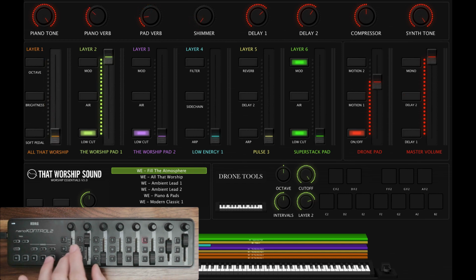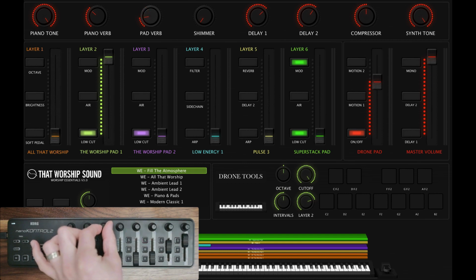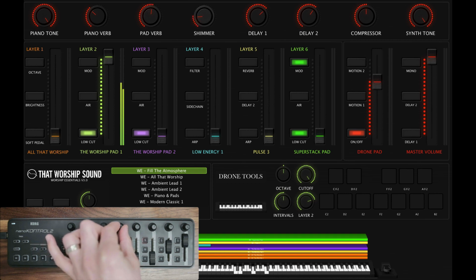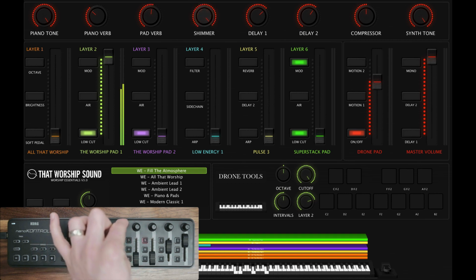The pad reverb and shimmer controls adjust the global amount of reverb and shimmer applied to the pad patches. And finally, the synth tone controls the filter on all pad and synth sounds.